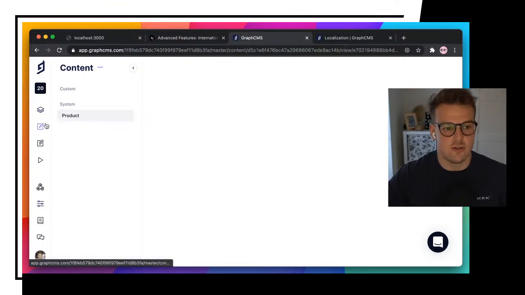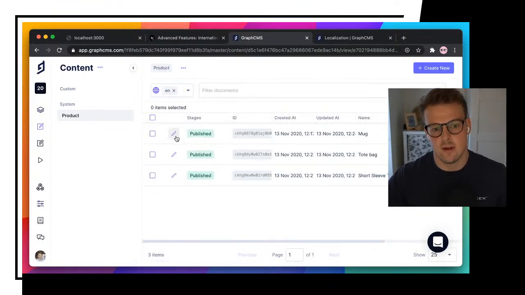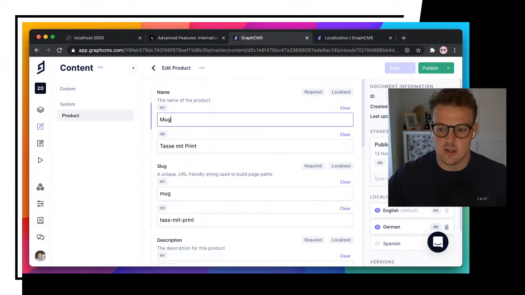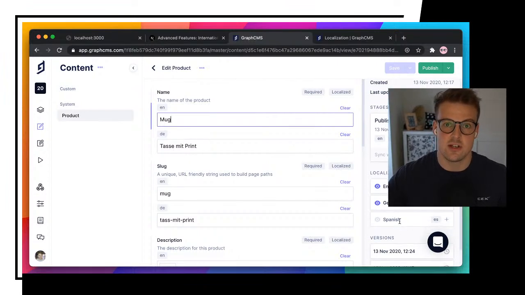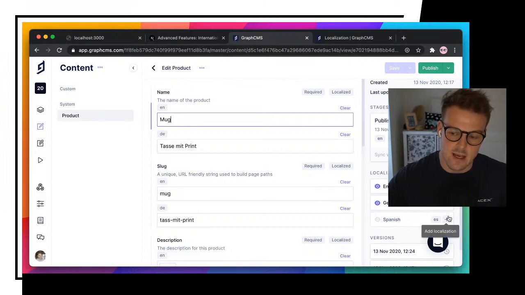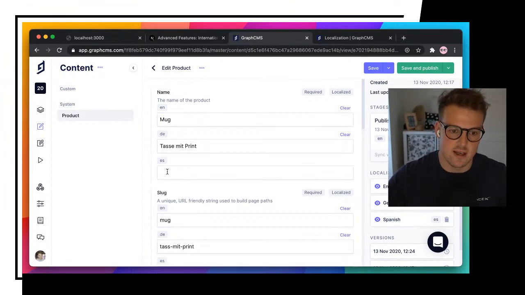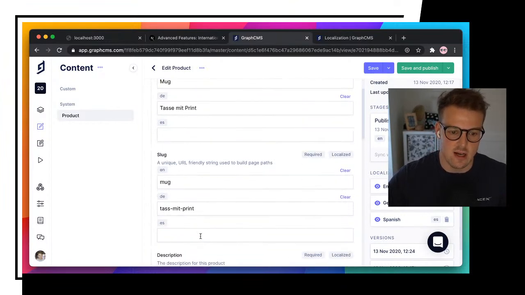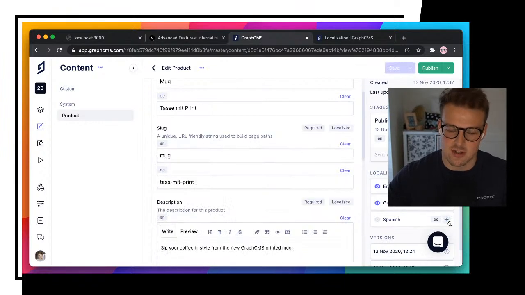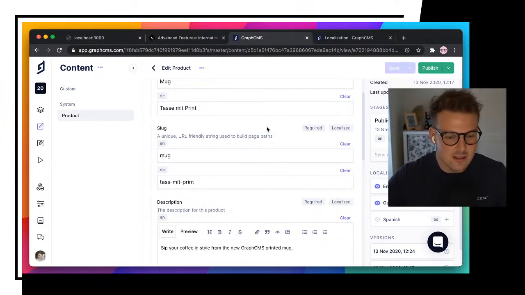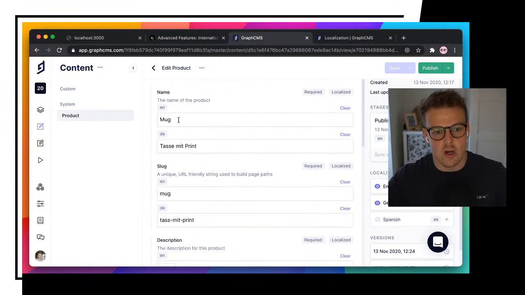And if we go back to our content, you can see now that we have an additional localization available to us, Spanish. If we wanted to add a Spanish localized version of this product, we can click that, and then we get these additional fields available to us to edit. Now I'm not going to go ahead and do that because my Spanish is terrible. So we're just going to work with English and German in today's video.